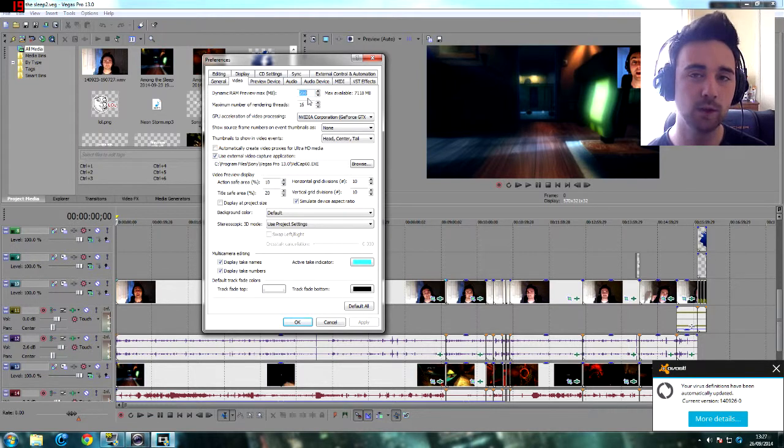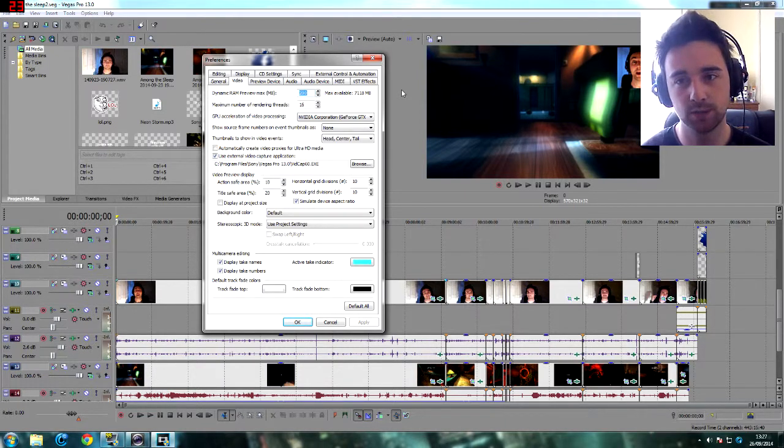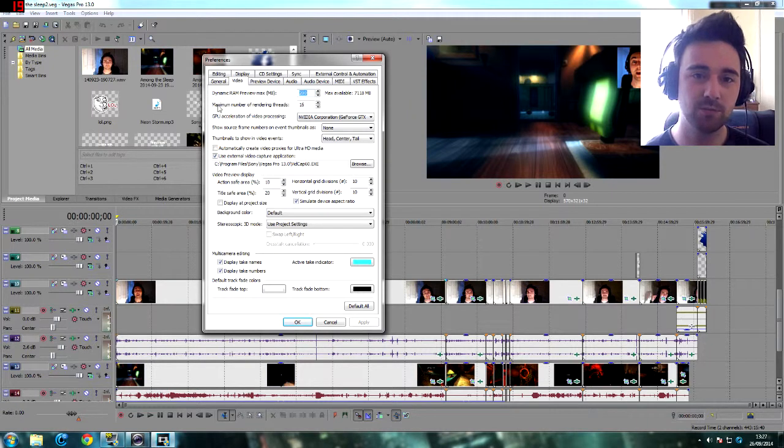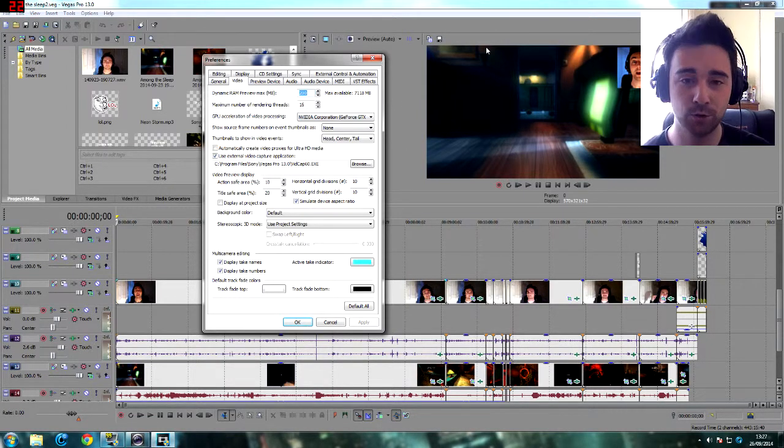It'll take longer to render, don't get me wrong, but this window here just runs as you render. So by lowering the RAM, it helps it render and process the video better. Again, the technical side behind it, I don't know.